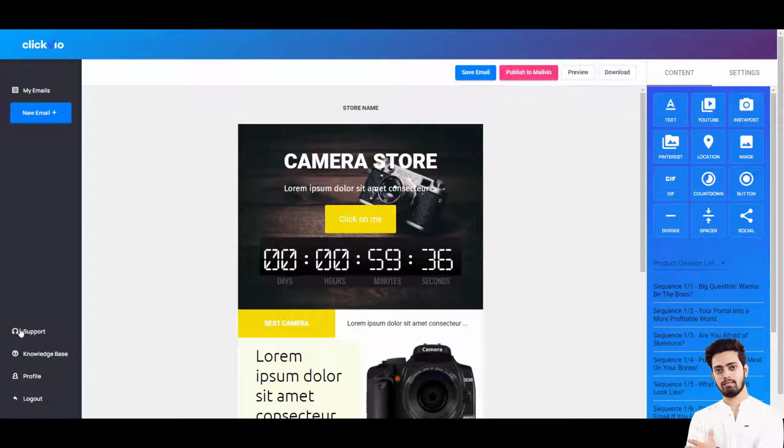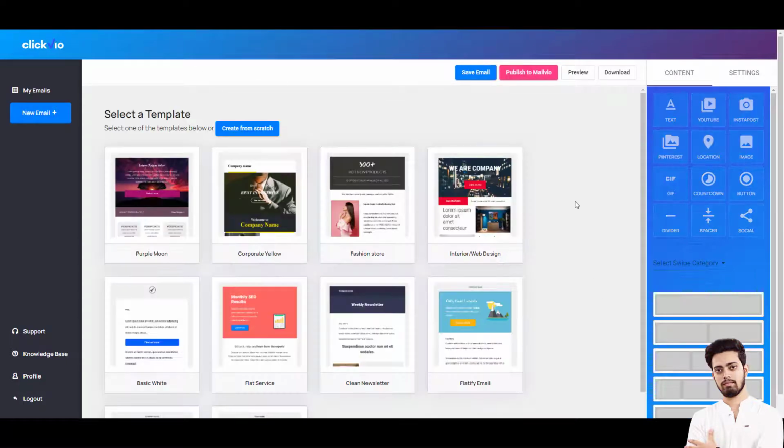Okay, so other options are support and knowledge base. Before you get started, you can check out step-by-step training tutorials from here, profile and logout. I hope now you have an idea of how ClickView works. The dashboard is quite simple and clean. So with ClickView, you can create email swipes in a few minutes without any special skills or knowledge. Or you can say it is an email builder that will help you build emails with the hidden technology MJML framework. You just have to drag and drop the elements, customize them, and you are ready to go.